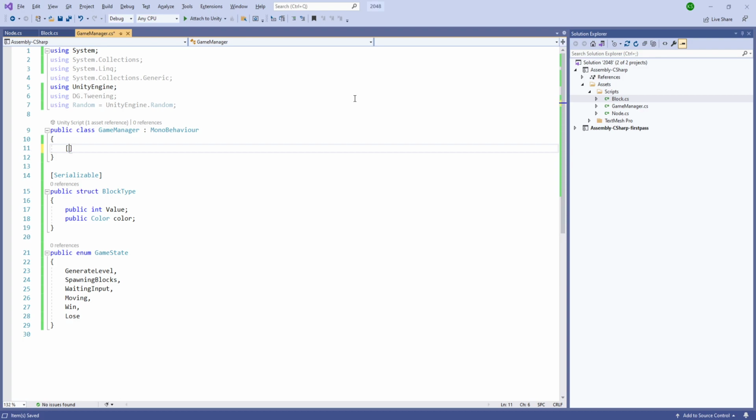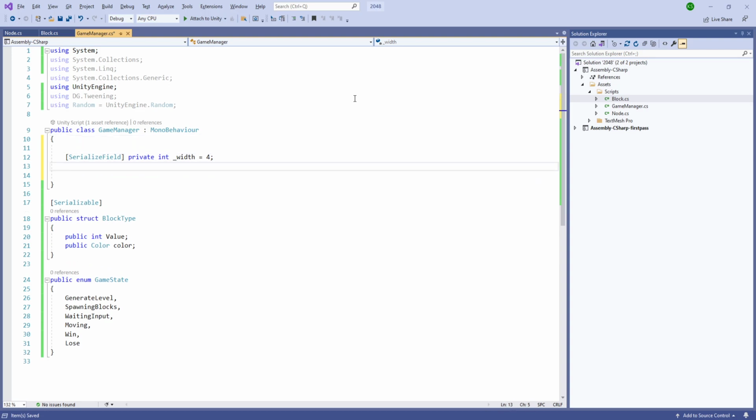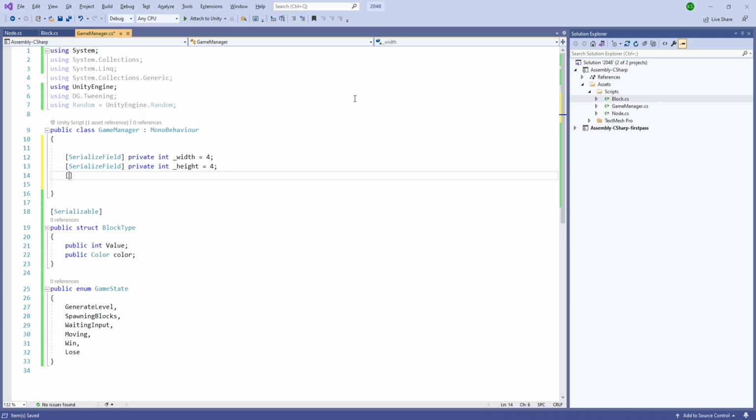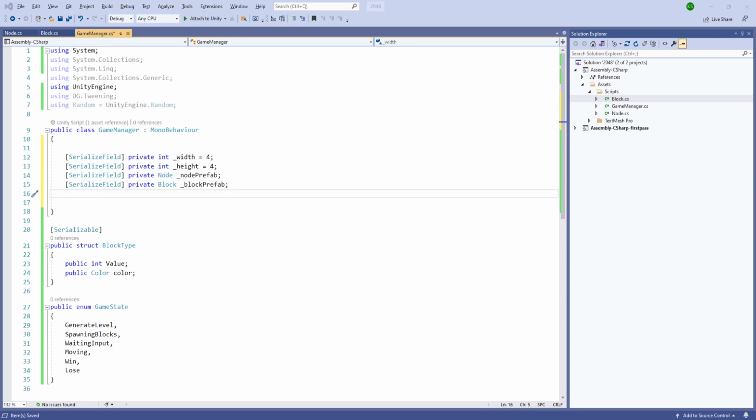So the first thing we are going to need: serialized field private int width is equals to 4, and similarly we'll have serialized field private int height is equals to 4. So these are the width and heights, and let's add a serialized field private node, and this one's going to be for the node prefab. And let's add one more serialized field private block, and this one's for the block prefab. And after that we'll have serialized field private sprite renderer, and this one's for the board prefab.